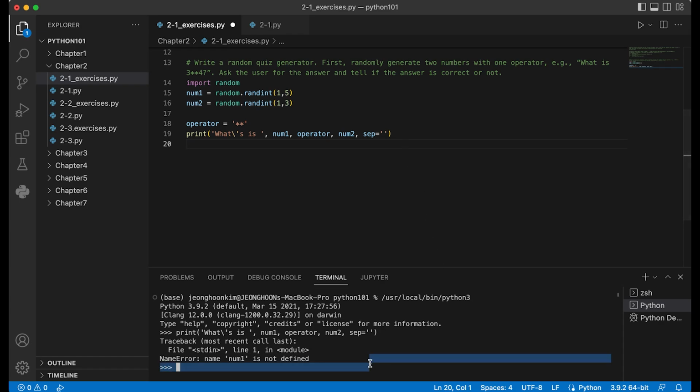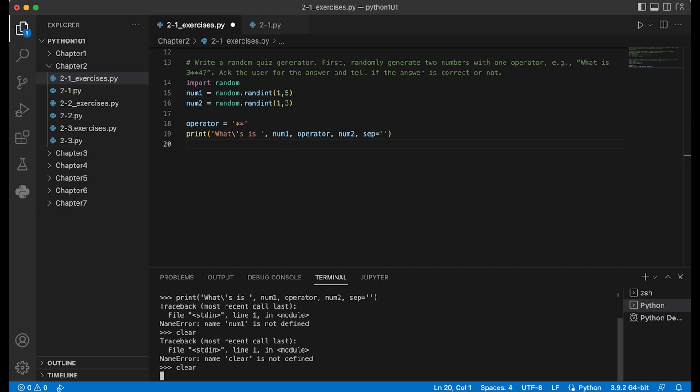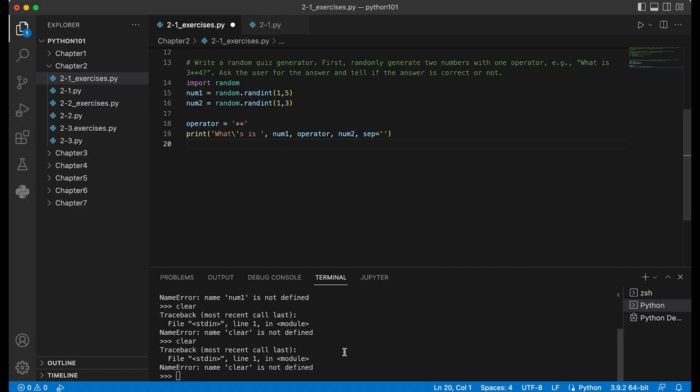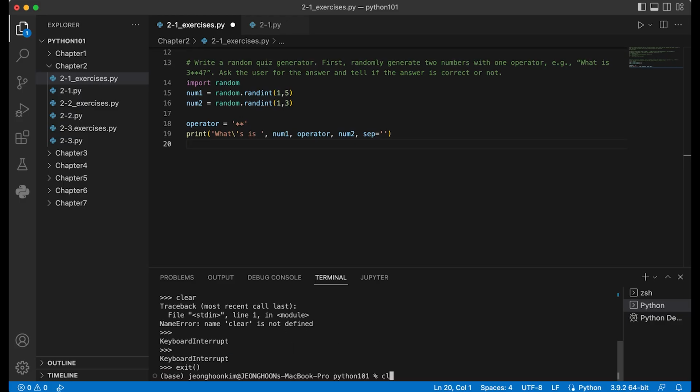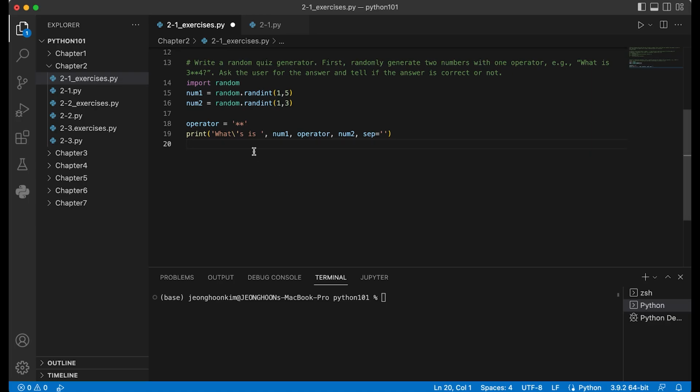Sorry, print out. I clicked it incorrectly. Let's clear up. Sorry, I think I'm in the Python mode. Python mode.